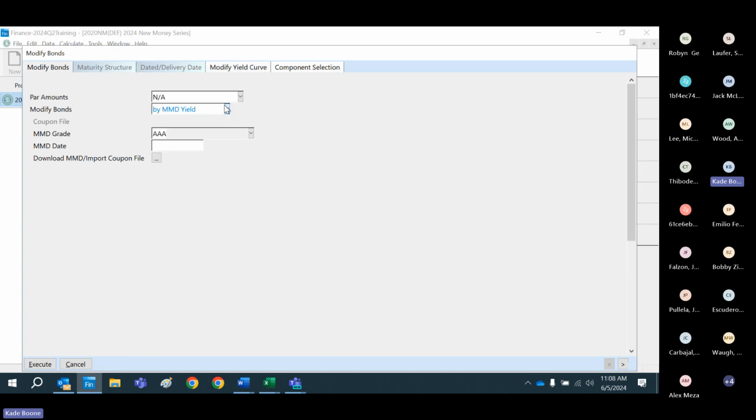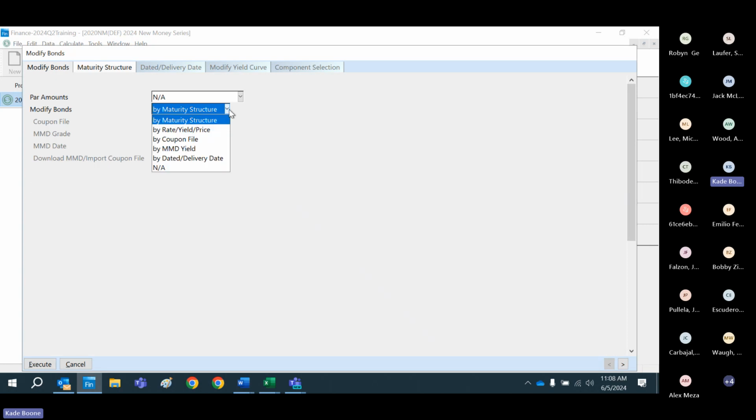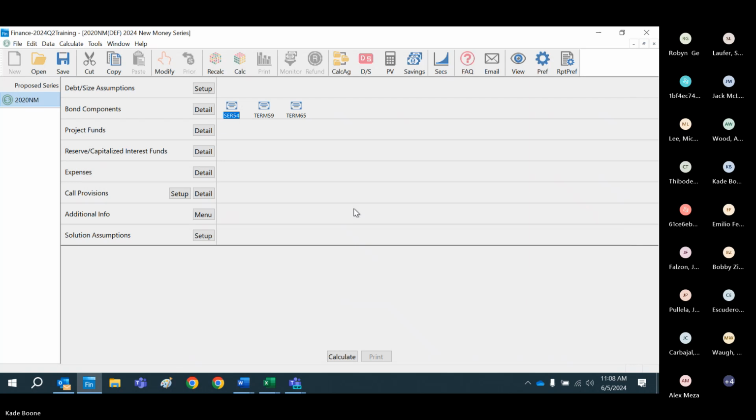So this modify bonds section gives you a way, instead of having to go into each bond component and make changes, to do it in one area, and this will save a lot of time, especially when you start having a bunch of different bond components.